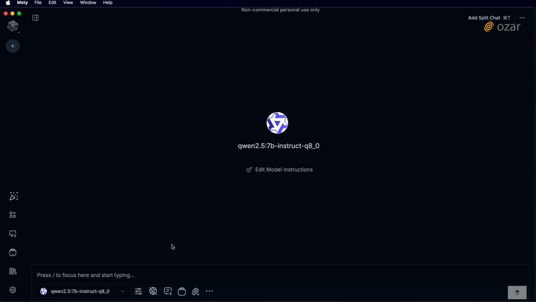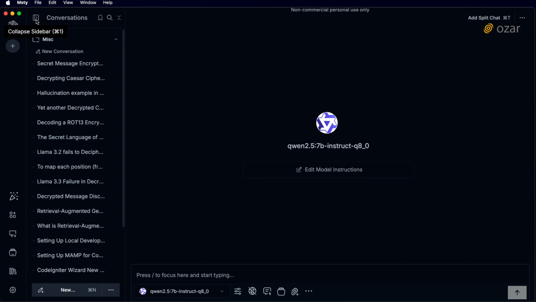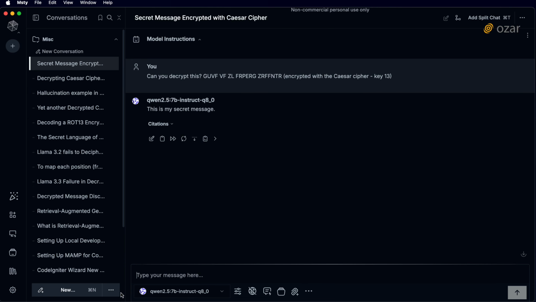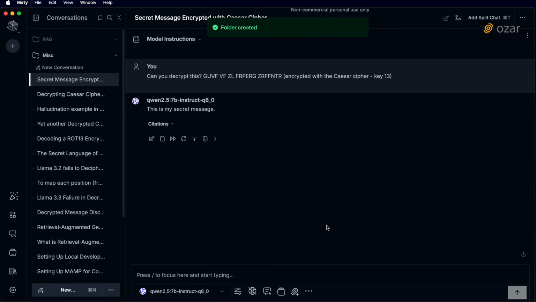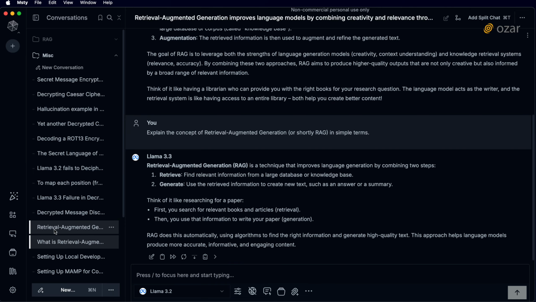Misty also helps you manage your conversations. If you expand the sidebar, you can see your chat history. Misty usually names them automatically based on the topic. You can rename them, and importantly, organize them into folders. Imagine having folders for work projects, creative writing, research papers. It keeps things tidy.